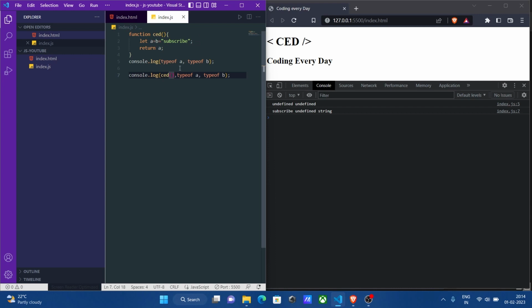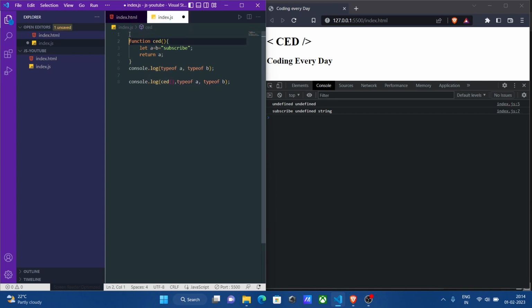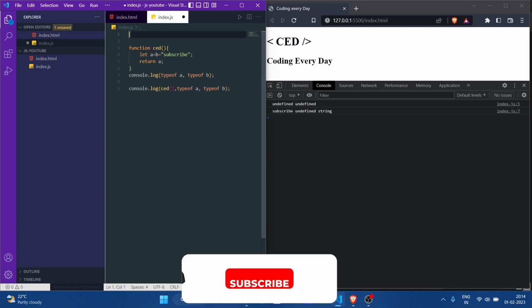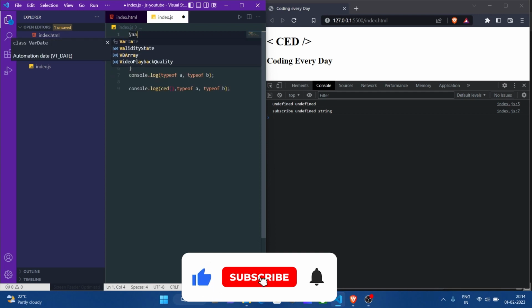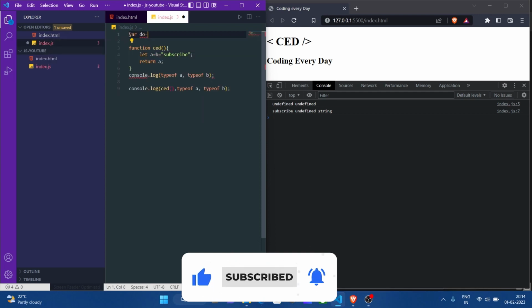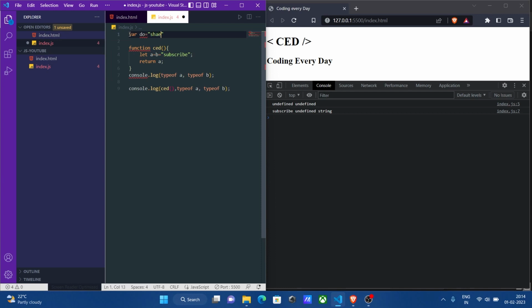Okay, so let's put on the debugger and let's see what is happening. Before that I'll write a demo function here. So I'll write var to do is equal to share, sorry for the typo, share and like. You can't write do because do is a keyword, so I'll write to do.